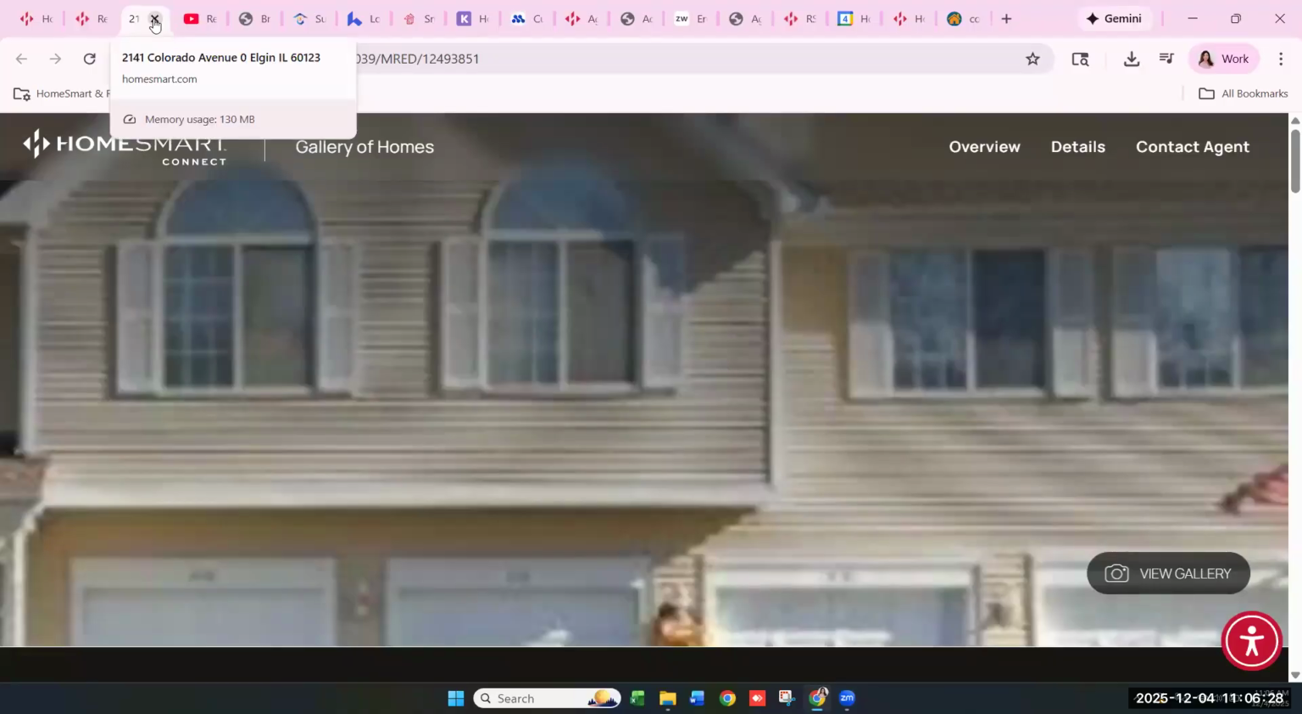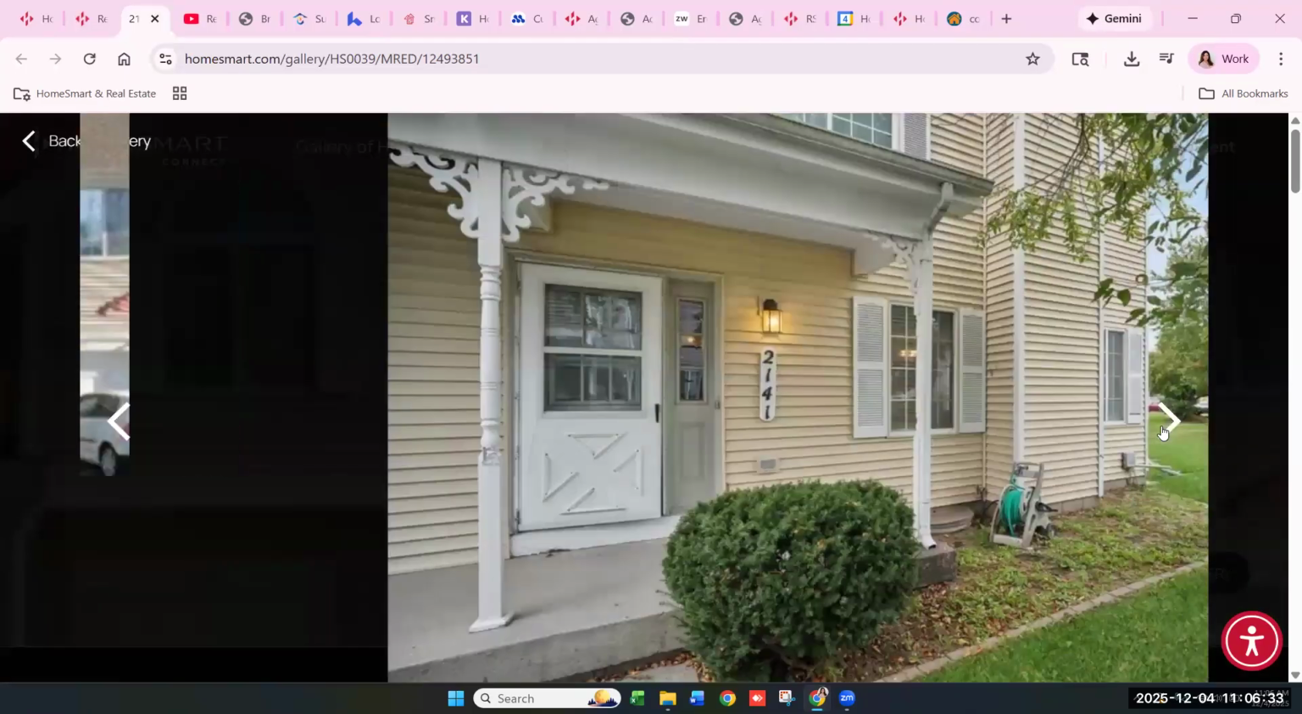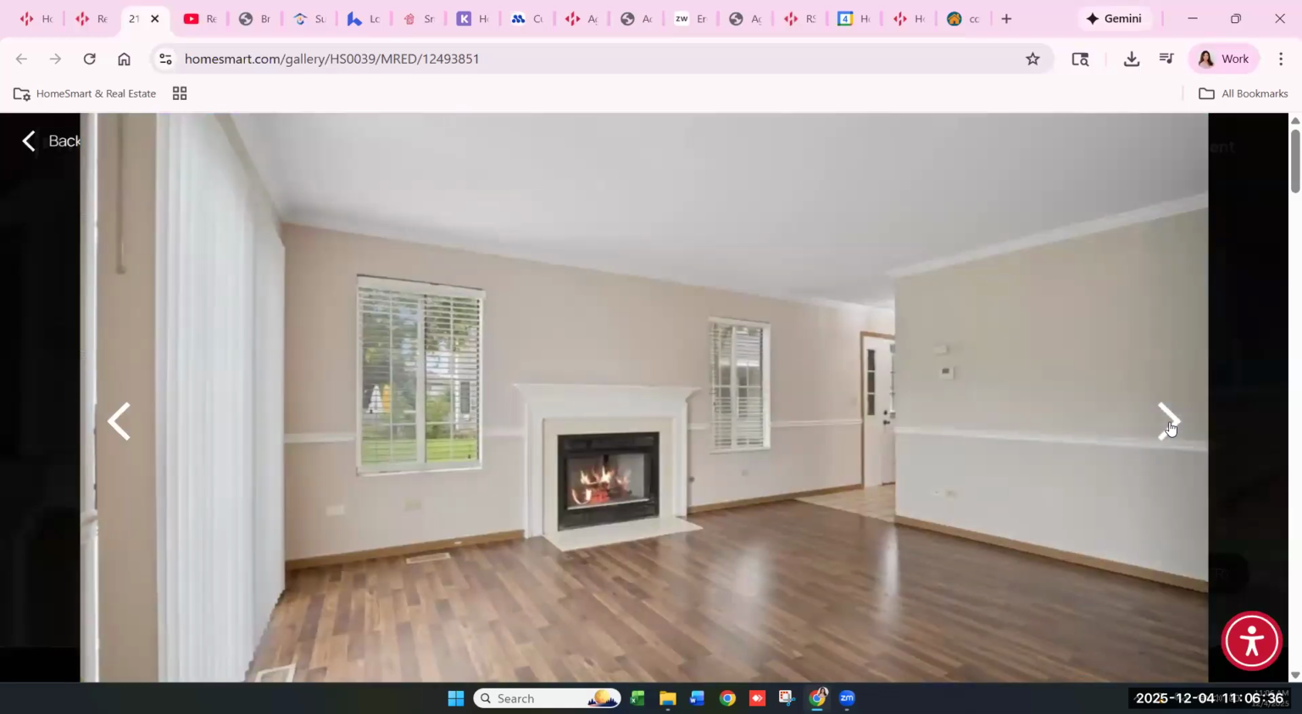Very cool. It automatically does it for you. Yeah, it automatically does it for you. So this is the gallery here.